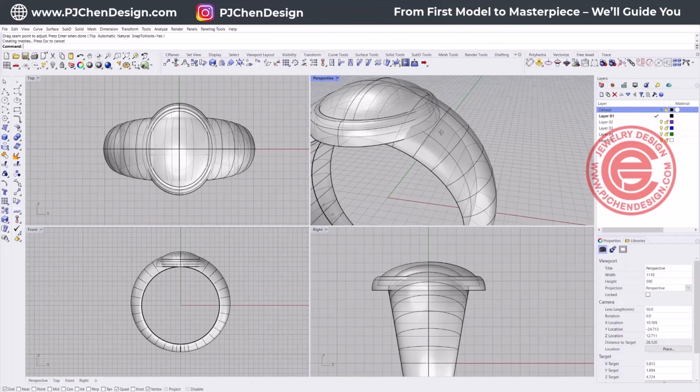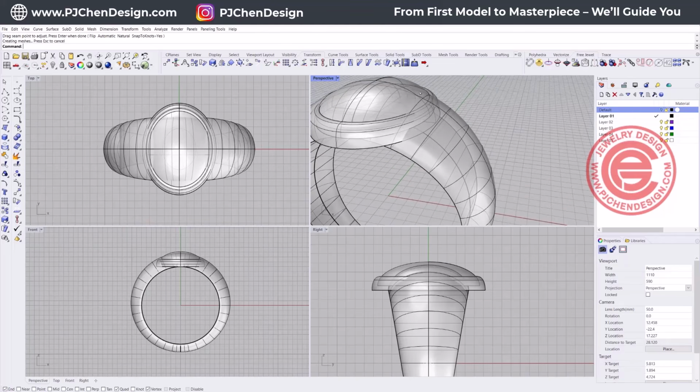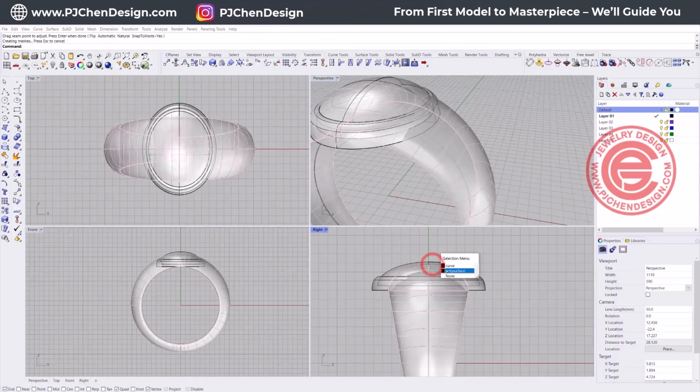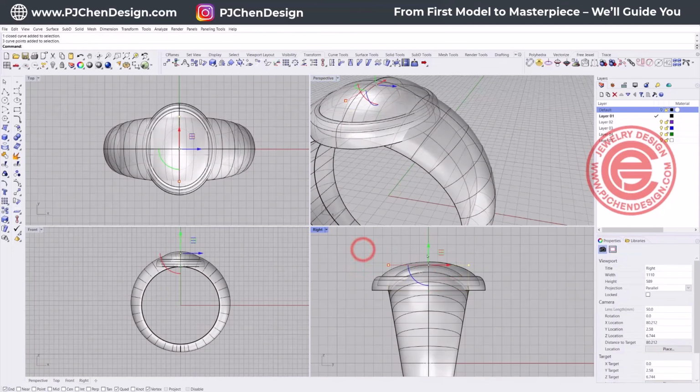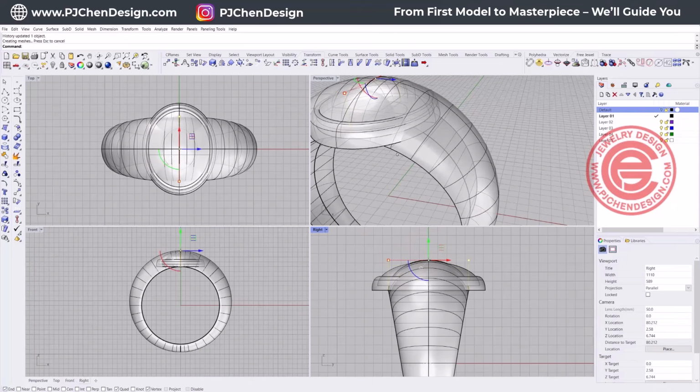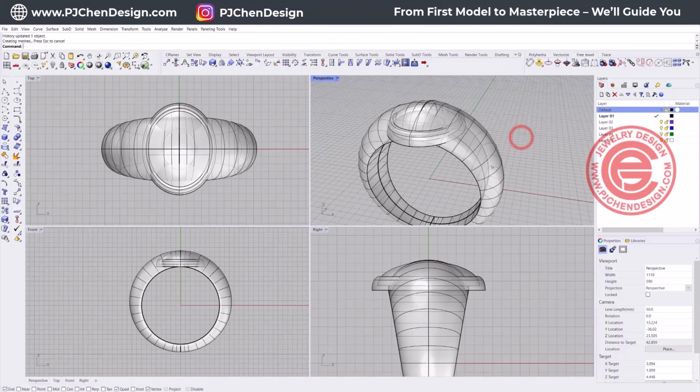All right, so ideally I want this leaf going on the top, maybe covering a little bit of the stone. So I'm going to pick up this one and maybe move it up a little bit. Because we recorded history, this will be recorded as well, and the ring shank will keep changing. All right, so now we have something like this.